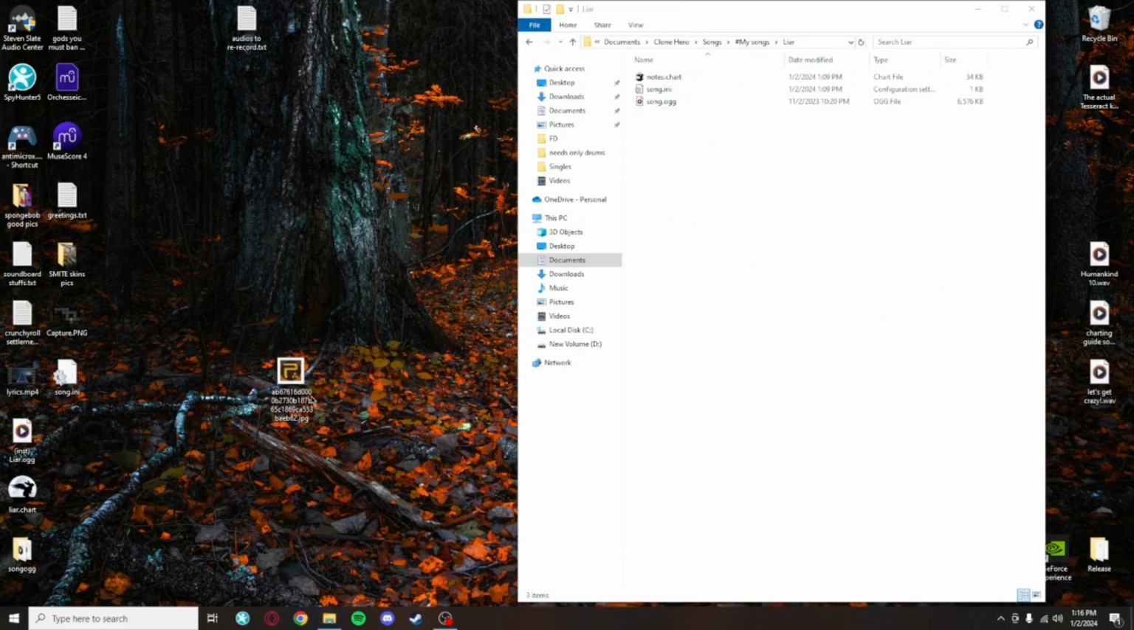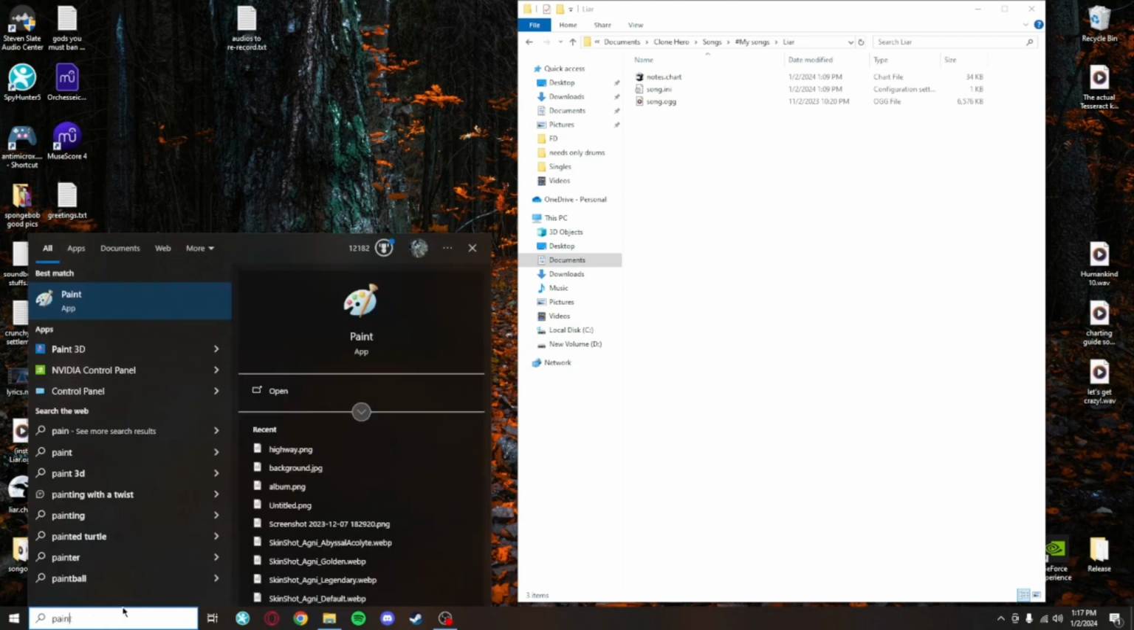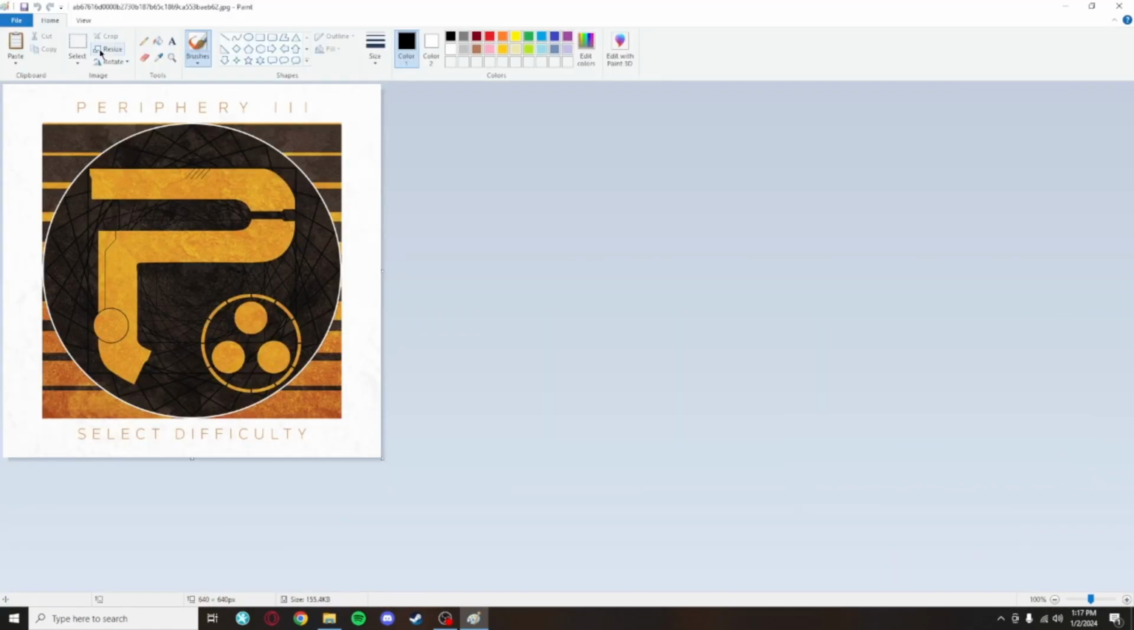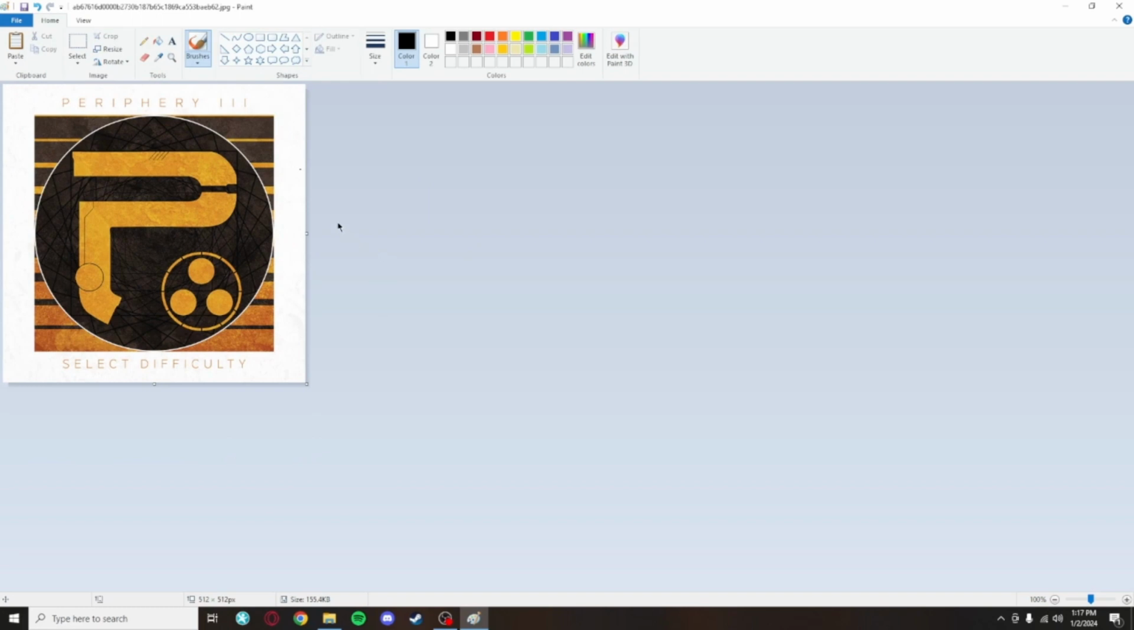Once you have the album art, you're going to want to load it into an editor. You're going to want to make it 512 by 512, and you're going to want to make it into a PNG. So I'm going to use Microsoft Paint because it's free, it comes with your computer, and it's really easy to use for this. You literally just drag this in. Then we're going to go to resize, pixels, and write in 512 right here. Hit OK, and now it is a 512 by 512.